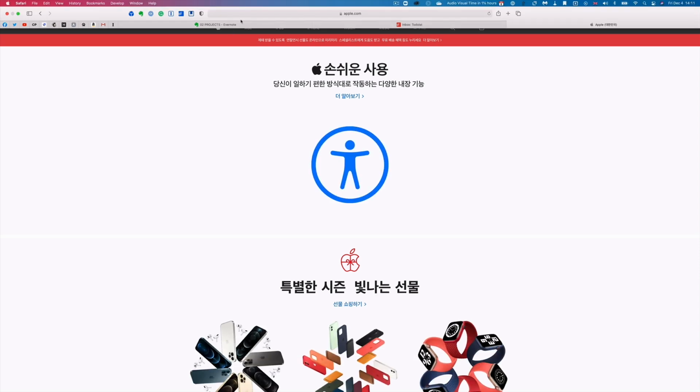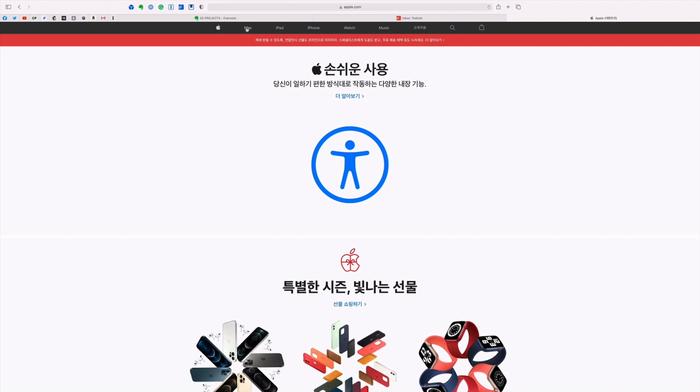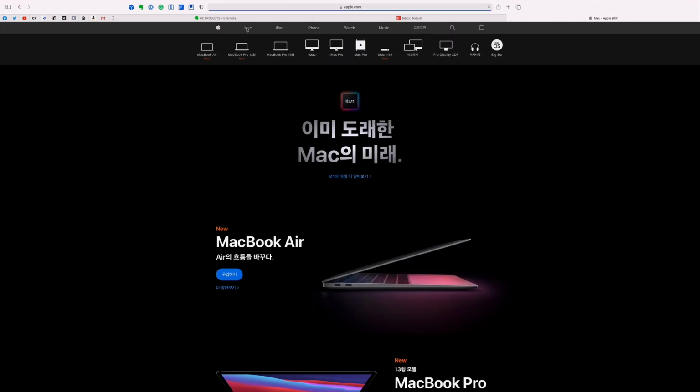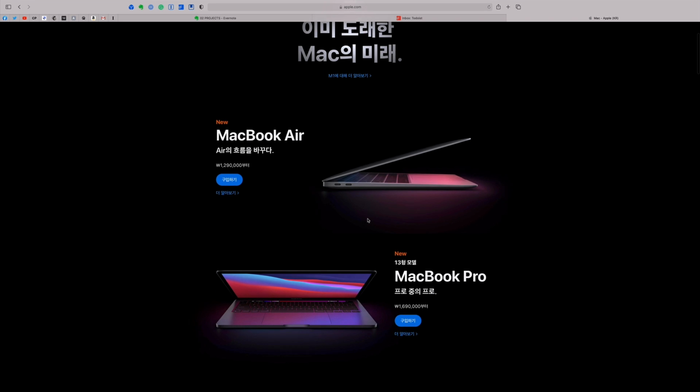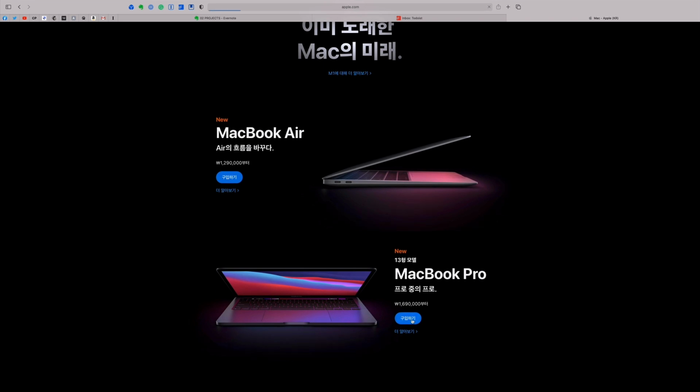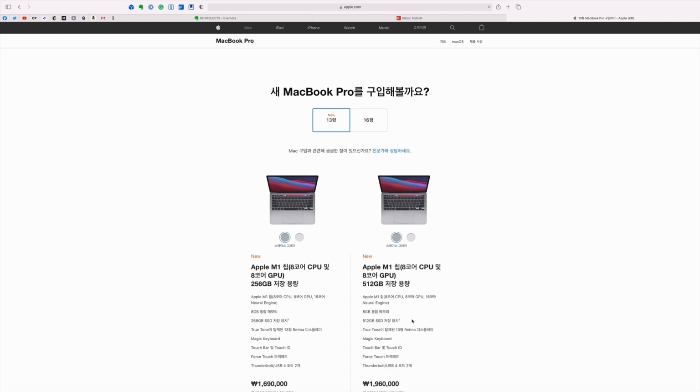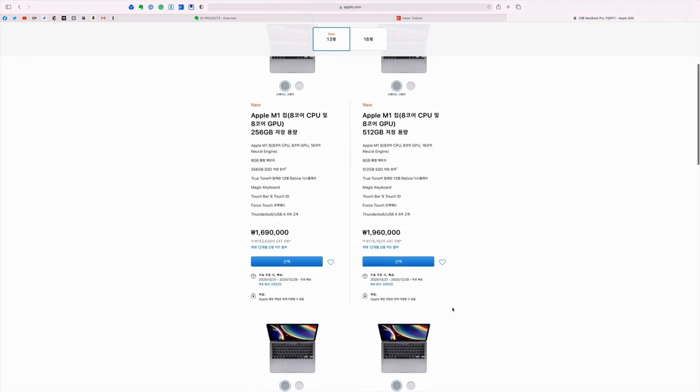So go to the Mac. Go to Mac, and boom, I can see if it's the MacBook Pro that I want, so I can go there. And I can find out if this computer is available yet. And that's it. That's all I would need to do if I wanted to proceed with purchasing.